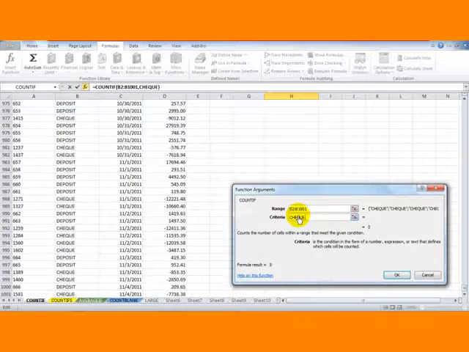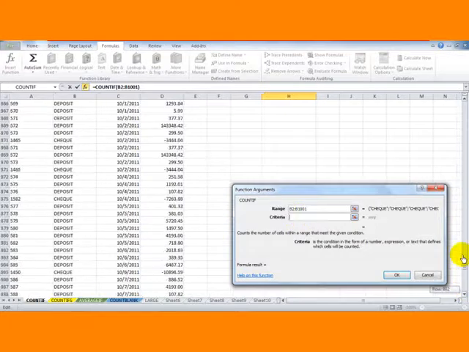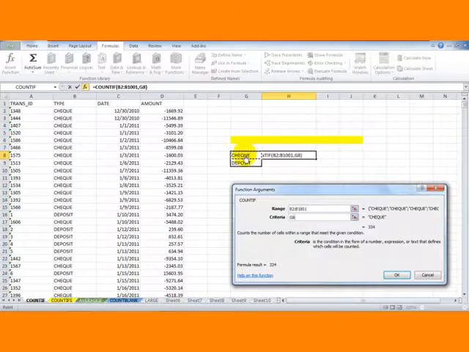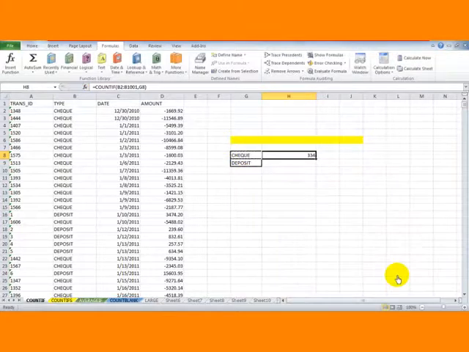If I don't want to type in the criteria, the best option is to reference the cell, because check may change name at a later date. So I can pick this cell, which also denotes check. You can see G8 is the same thing as check. So doing this, I can click OK. Now this gives a total of 334 transactions that are check.